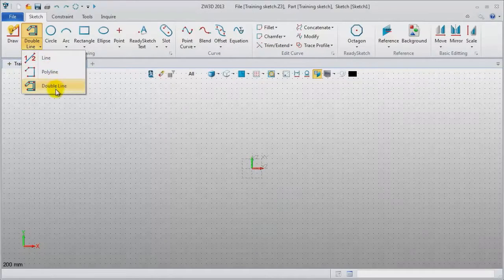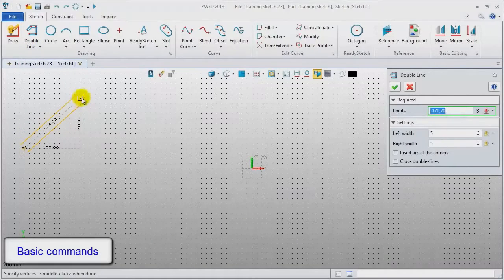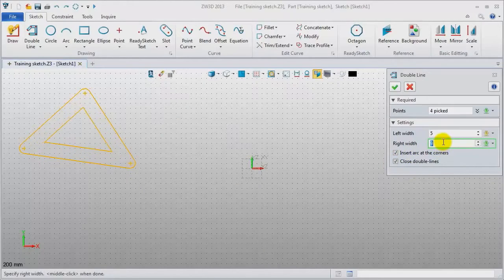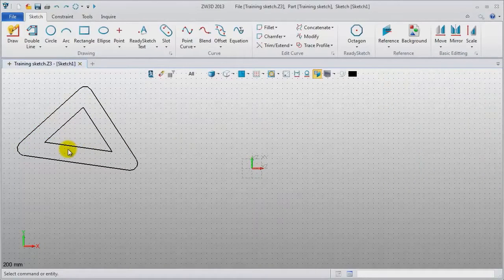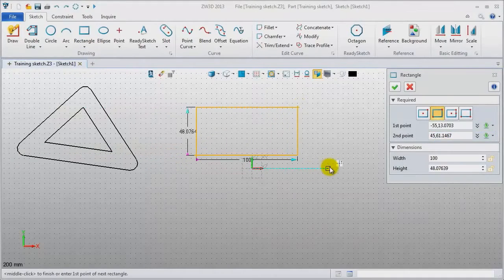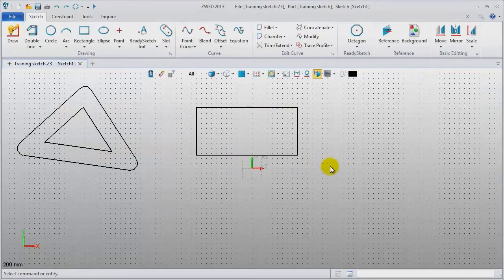Let's draw something. How about double line? Pick these points and pick these settings options to create a closed geometry with arc. And change these values to finish. OK, here it is. Let's try rectangle. Pick 2 points. Move your mouse. Done. Very easy.